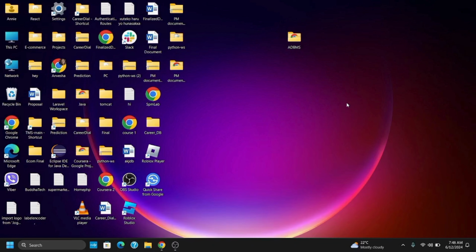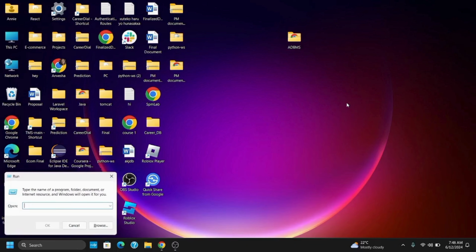Today we'll be discussing how we can enable or disable the taskbar's thumbnail previews. The steps are quite easy, so let's get started.